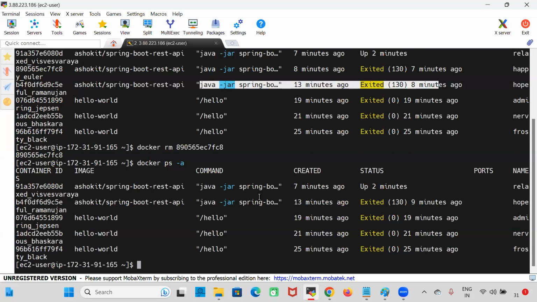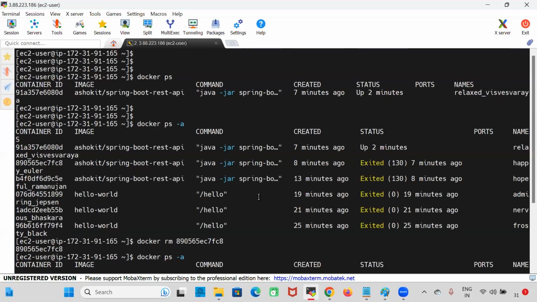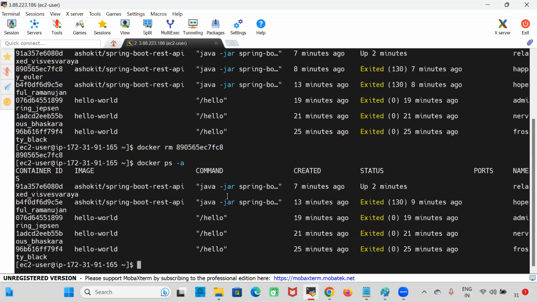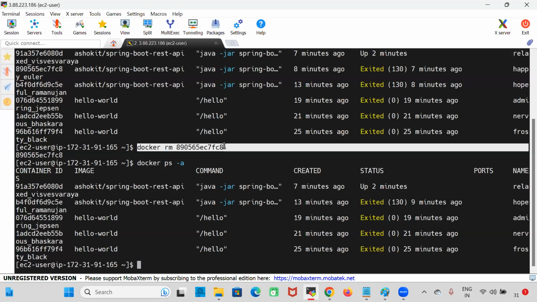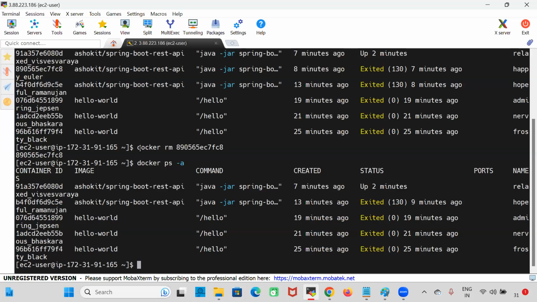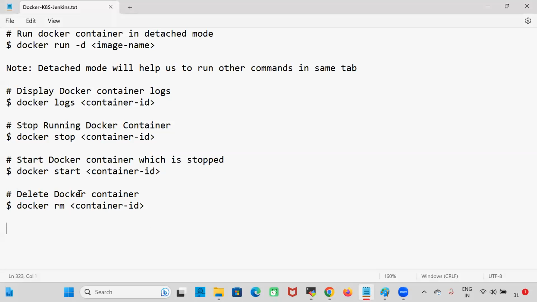How did I delete the container? To delete the container, I am using the Docker RM command. Docker remove container ID. This is the command. What is the purpose of Docker RM container ID? It is used to delete a Docker container which is in the stopped state.